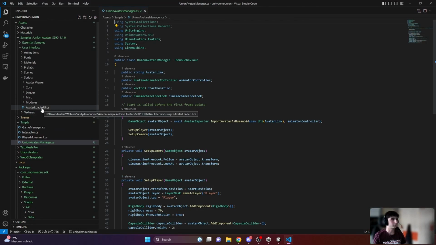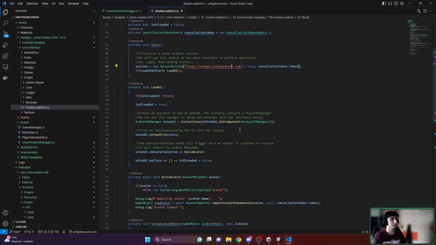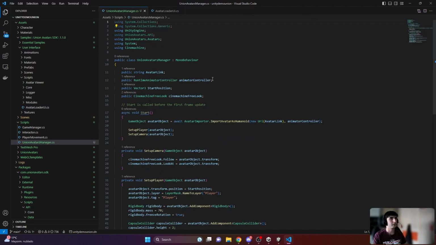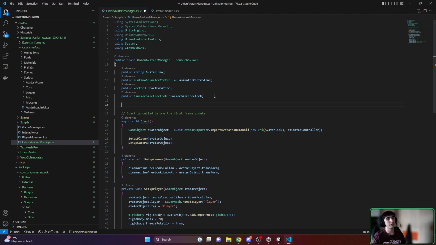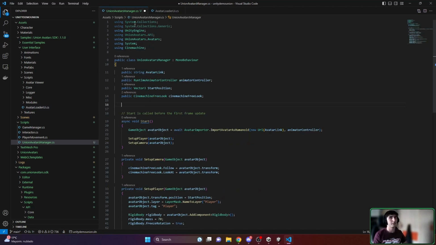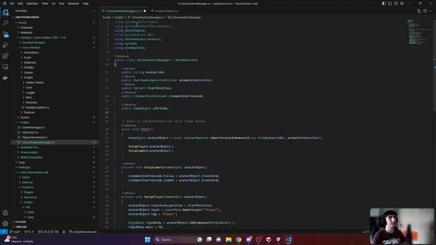So let's go again into our Unavatars Manager. And we can also open here the Unavatars Loader UI. This is what we are using in the samples to load the avatar UI. I will try to run over this a little bit quick. So the first thing we need is the UI prefab, as you can see here. So let's take this.